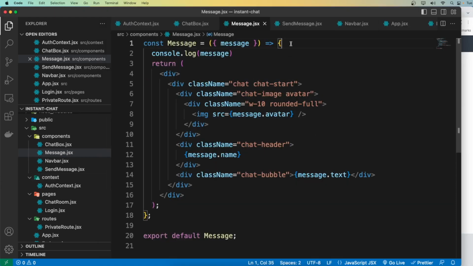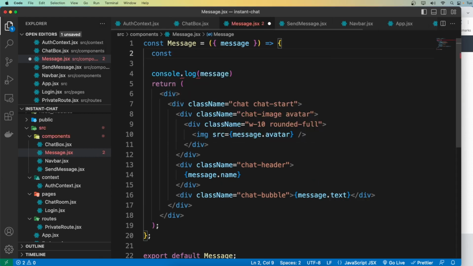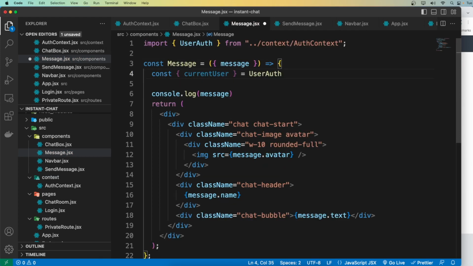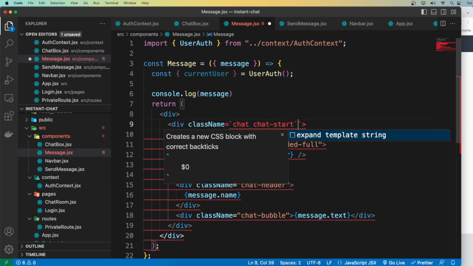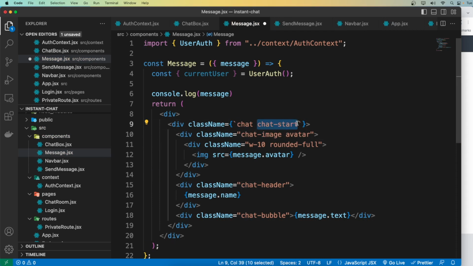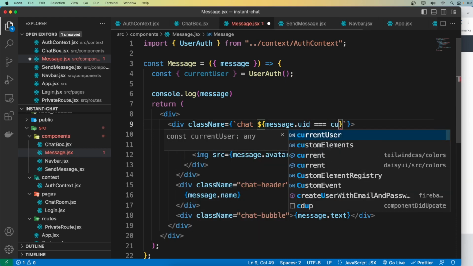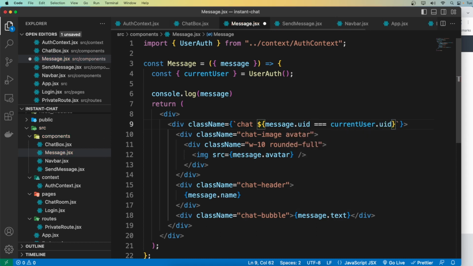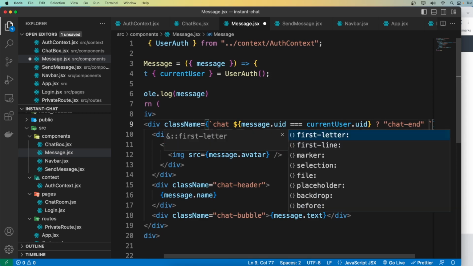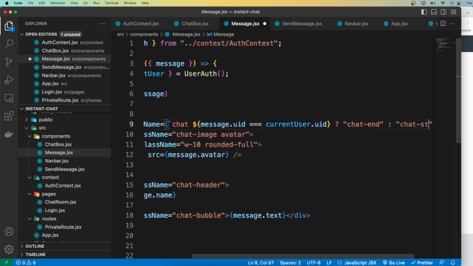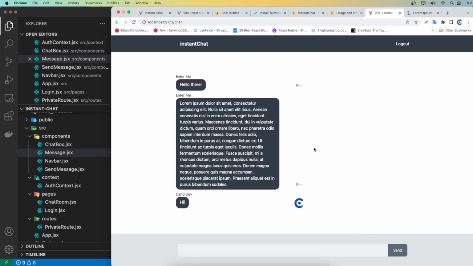So what we can do in here is first use the current user. Let's do const, and then we grab the current user, which comes from the user auth. Okay, and here I'm going to add some condition. So basically I'm going to use backtick here. Inside in here, I'm going to remove this chat-star, and let's say if the message.uid is equal to current user.uid, we need to use the chat-n. So chat-n here, but else I'm going to use the chat-star. Okay, just like that.